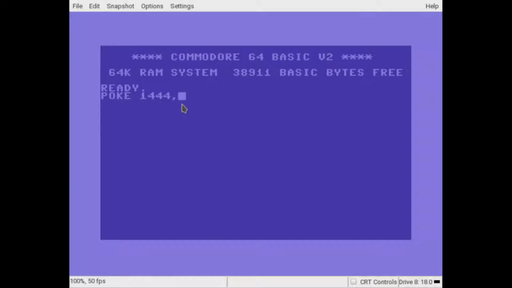Well, let's just put, say, I don't know, 130 into there. Let's see what we get. Here we get the B, right in the middle. So you see, I've just poked some data into a memory location. The VIC-20 read it and plonked it right there. So let's go again and do another one.